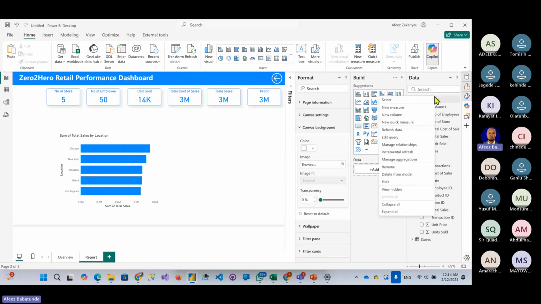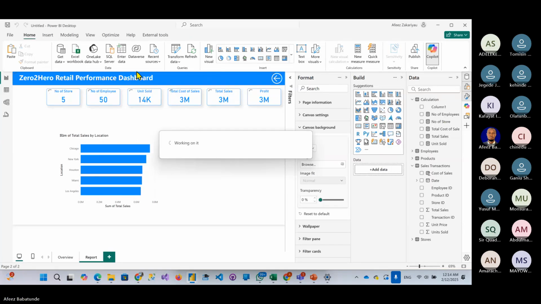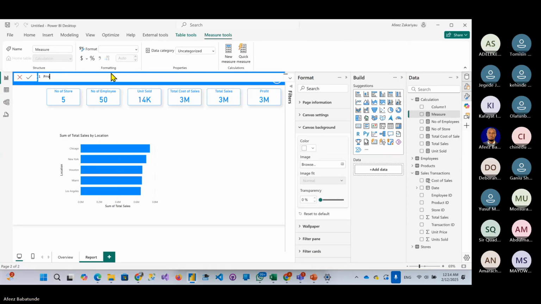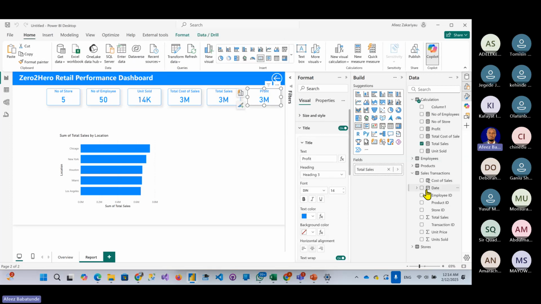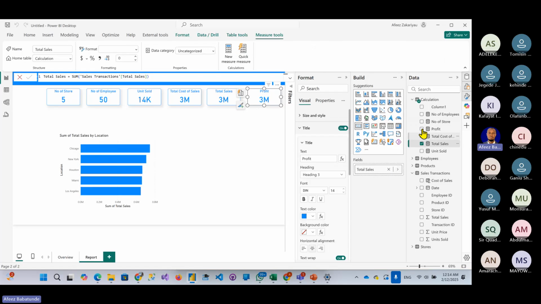So how do we calculate our profit now? Have a new measure, and then let's say profit equals total sales minus cost of sales. So we have profit here. Let's bring it here and see what we have. We cannot have zero profit now. That's not possible.